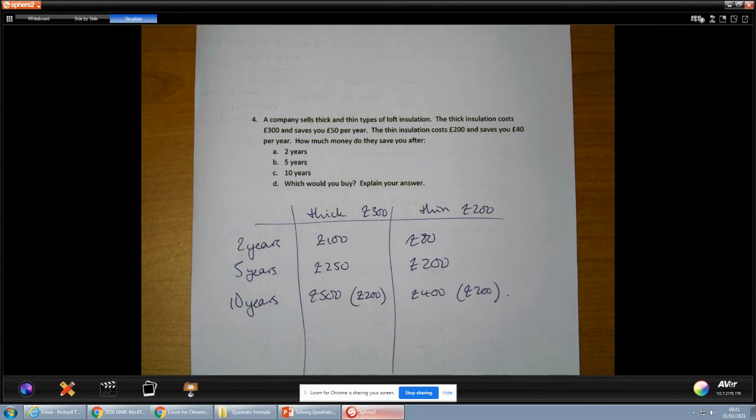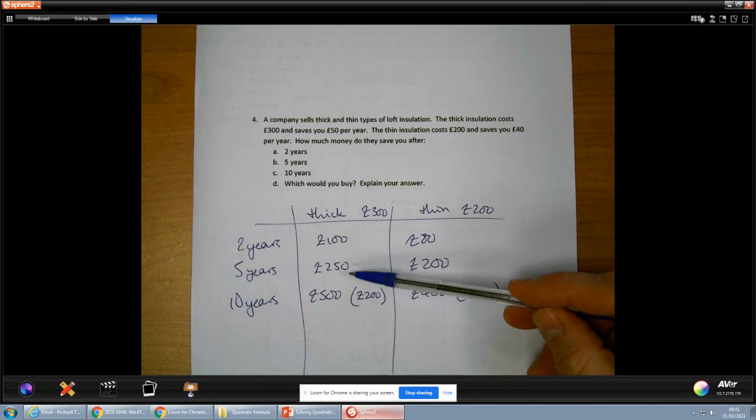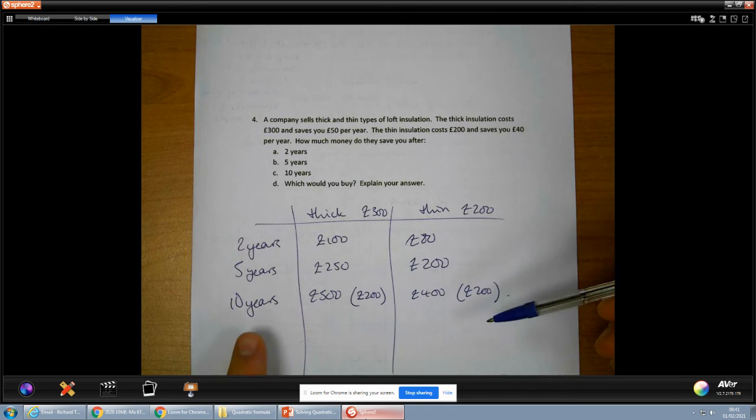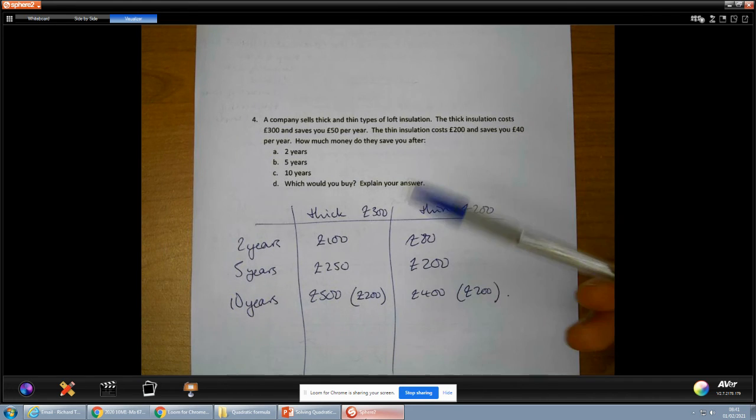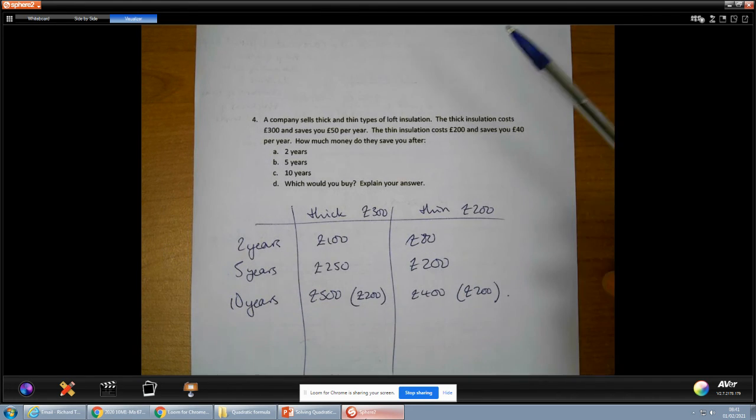Question is, which would you buy? Explain your answer. Well, I'm going to say I would have bought the thin, because after 5 years I've paid it off. It would take me 6 years to pay off the thick. And even though after 10 years I've still made the same amount of profit for each type of material, odds are between 5 and 10 years I'd probably have to replace it anyway. Okay, so I would have gone with the thin insulation.